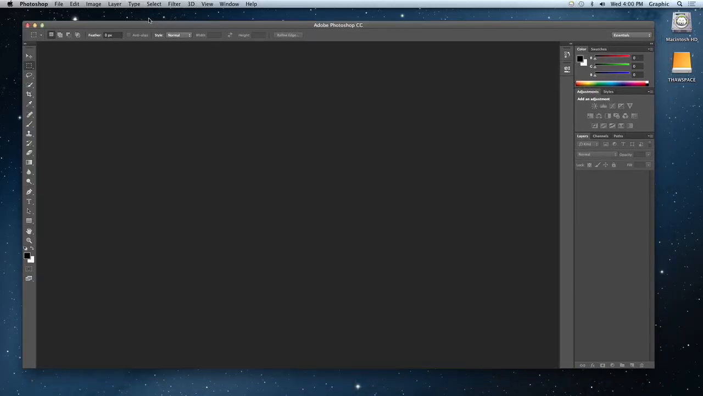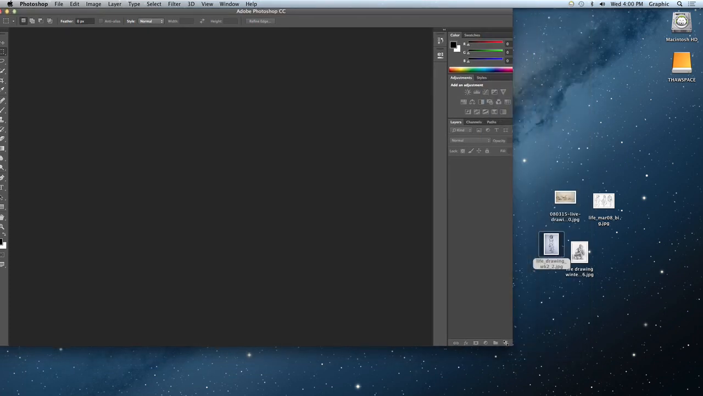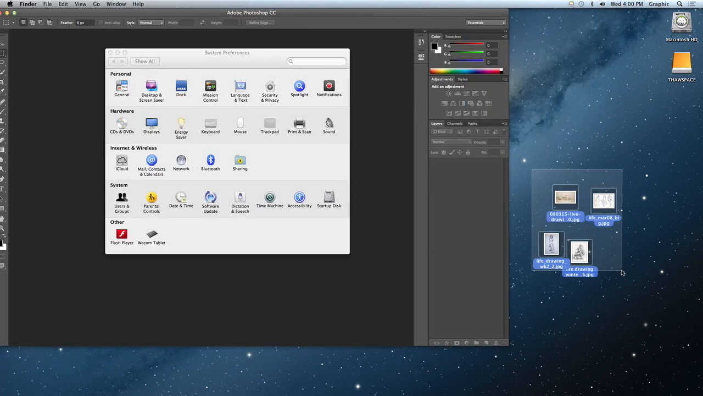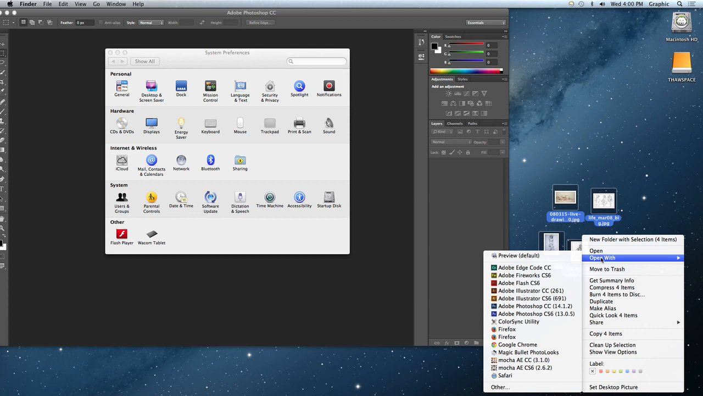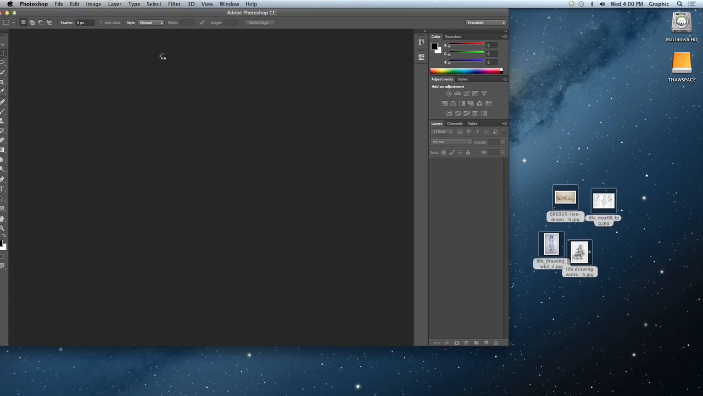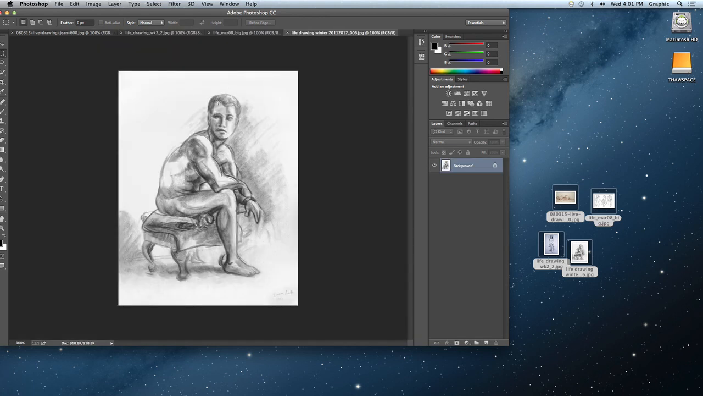Okay, so we're going to open up these files. So just select them all, and if I hold the Control key, I can say Open With and choose the software that I want to open that up in. I've already got Creative Cloud Photoshop launched, so I'm just going to stick with that, and it opens up those images. Now all of these images, even though they appear black and white, they're all color.